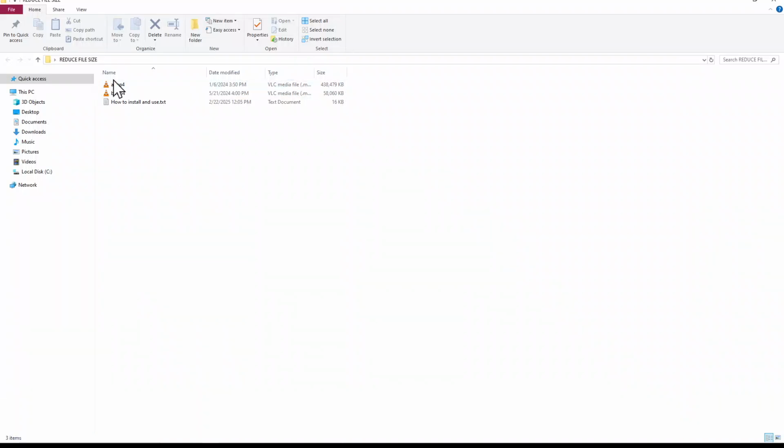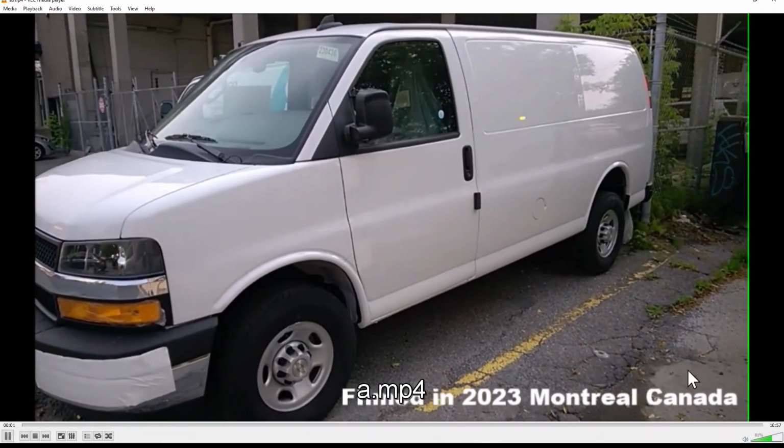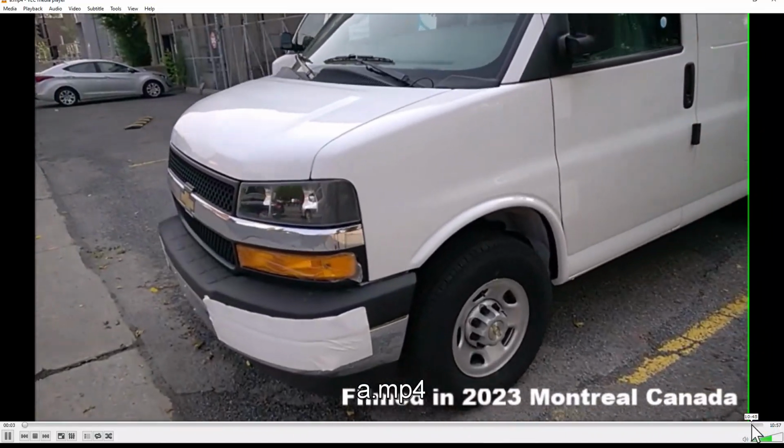I did use FFmpeg, and this file here is the same. A, B are the same. However, the original file was 400 megabytes and the output file is about 60 megabytes. The same video. This is a Chevy dealership right here, and I'm just trying to film this.